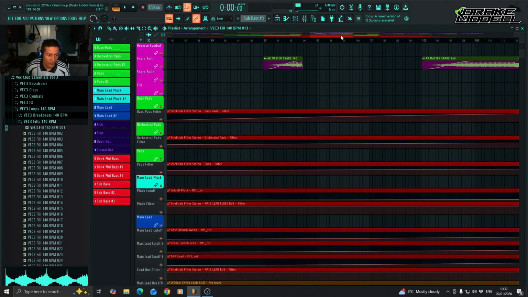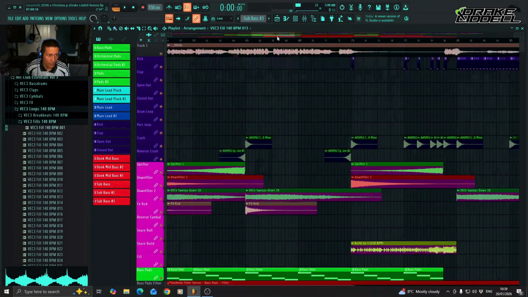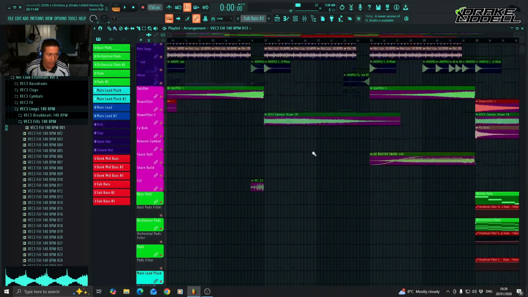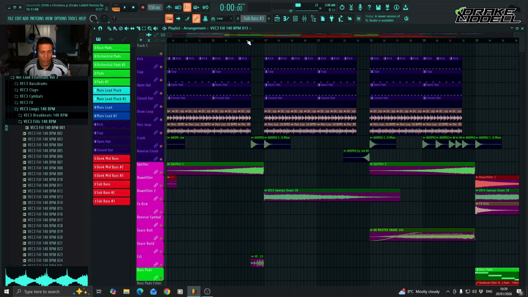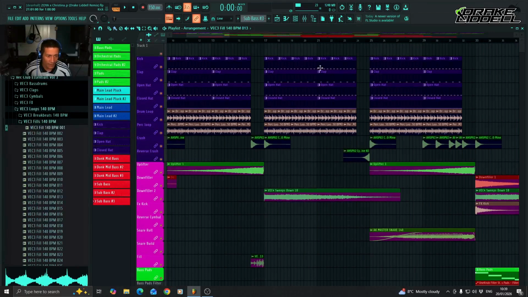So first of all, what we're going to do here is have a look at some of the parts of the track from the start. So we're just going to work our way through from the start and see what things we could maybe add in and stuff like that.